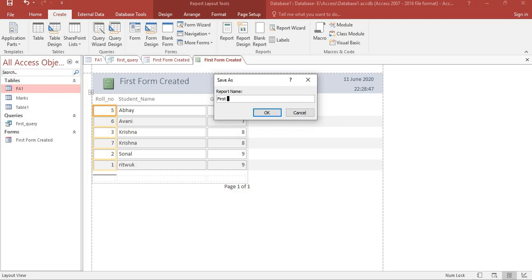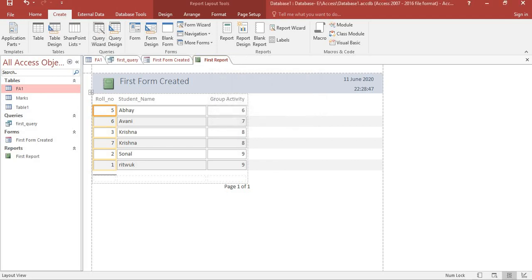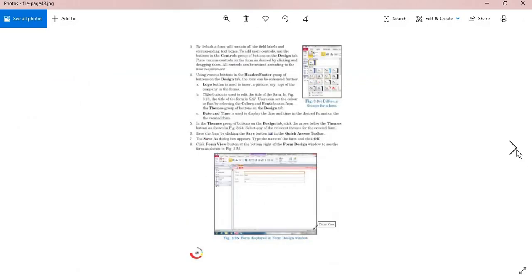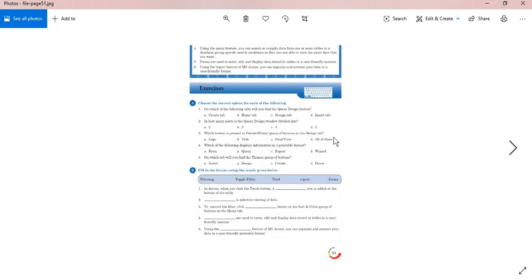After creating the first report, if you want to see how the report looks like, you can click on the print preview, and this is how the report will look like. If you want to go again, then you can change things such as the size or landscape or the columns, or you can zoom in, you can add more pages, you can close the print preview.